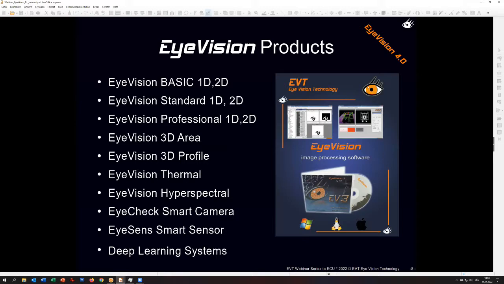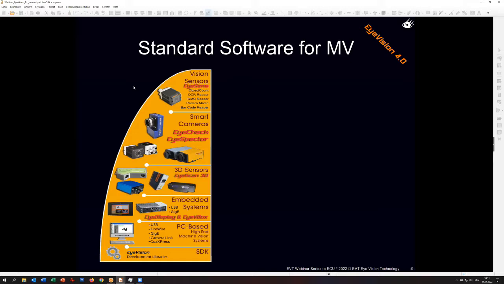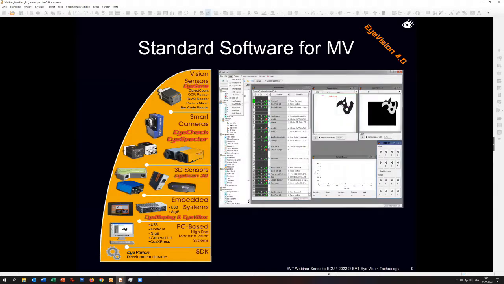For example, if you want to do 3D, you don't have to search for the 3D tools. You could use, for example, the EyeVision 3D area. And because the deep learning is available in all areas, you can add this to all of these packages. Anyway, you can add each command from the EyeVision to each package to generate a special package which fits your needs.